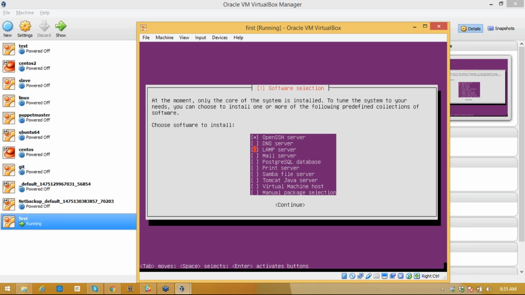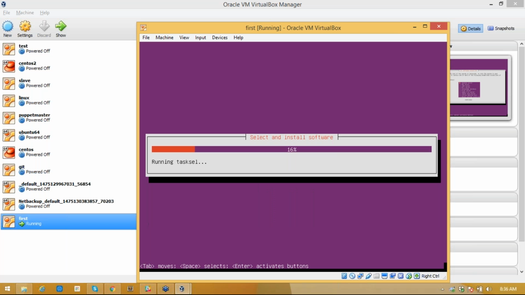You require only one thing, that is the OpenSSH server. Why? Because if you want to connect from one machine to another machine, we require that. DNS is nothing but domain name server. LAMP is nothing but Linux, Apache, MySQL, and PHP. Mail server, PostgreSQL database. Whichever you require, you can select it. As of now, I'm selecting only the OpenSSH server. Let it be.